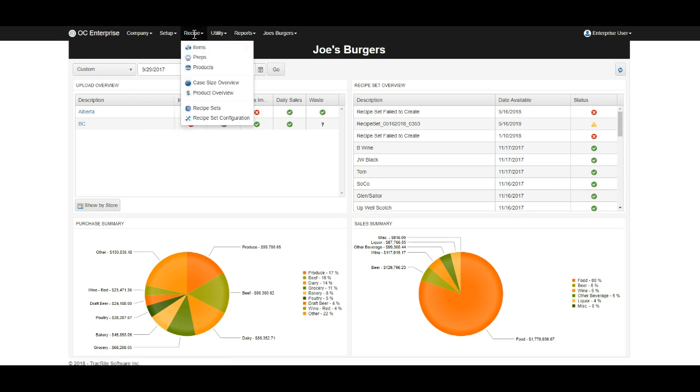Recipe is where you'll be using the most of this to create your database. So you'll see here, that's where you create your raw items, your batch prep recipes, and then your finished products. The case size overview gives you an opportunity to see all the different ways you buy each item. The product overview gives you a way to see all the different ways you sell products.